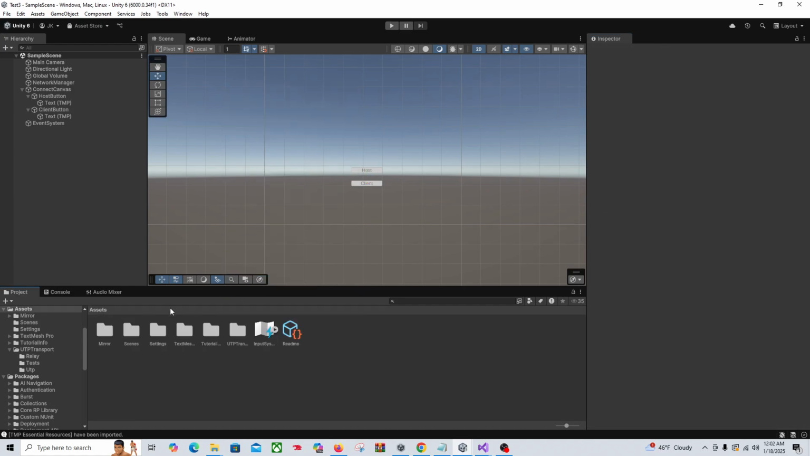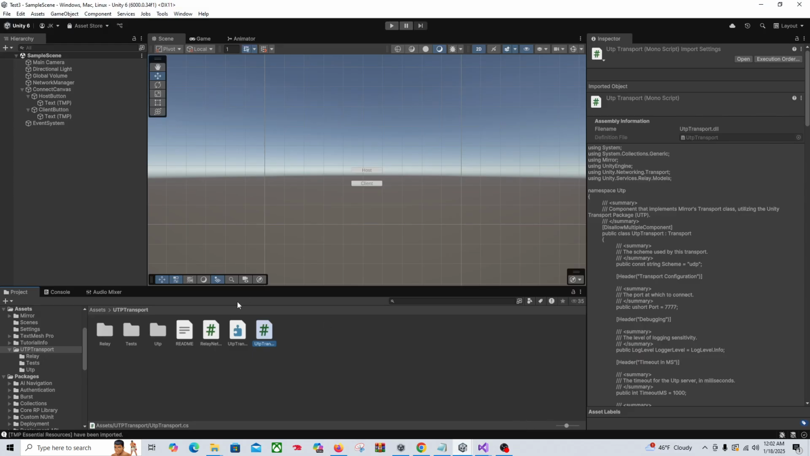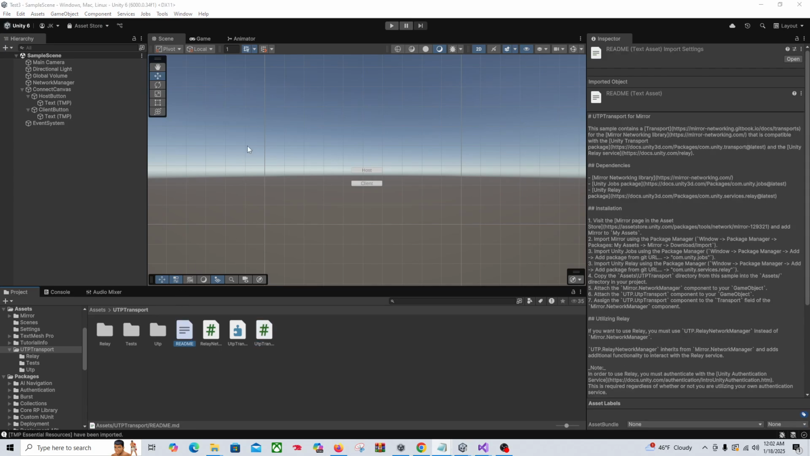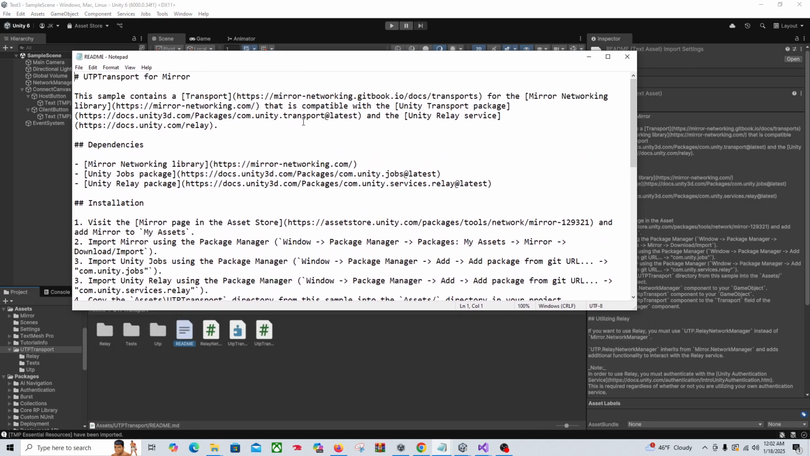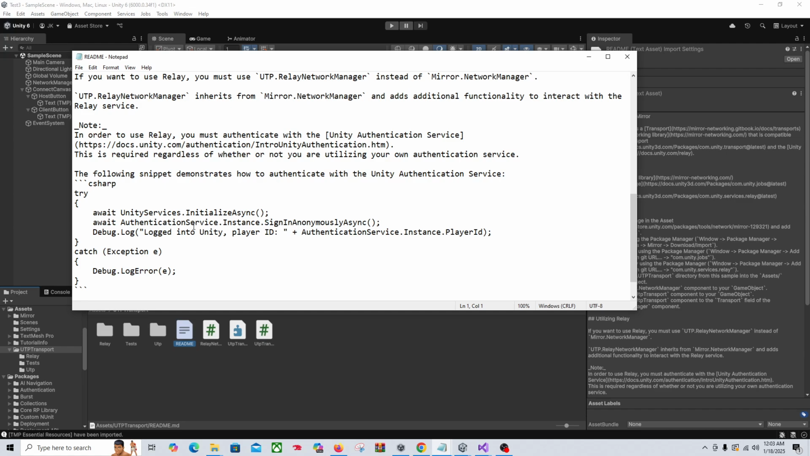So if you come over to your UTP transport, there is a basic example of authentication to get you started. That's not what I wanted to click on. It is right here. This is just giving you the very basic login anonymously and authenticating with Unity Gaming Services. Obviously, if you do like Vivox and all this stuff, this is going to get a lot longer, and you want to trigger this as an await, and then you do other things.